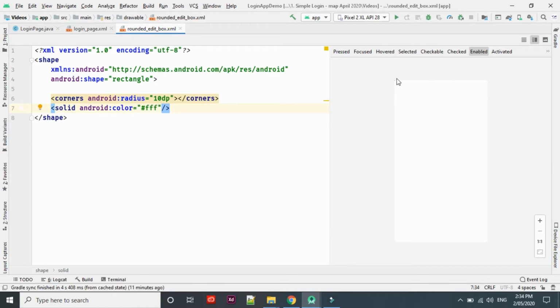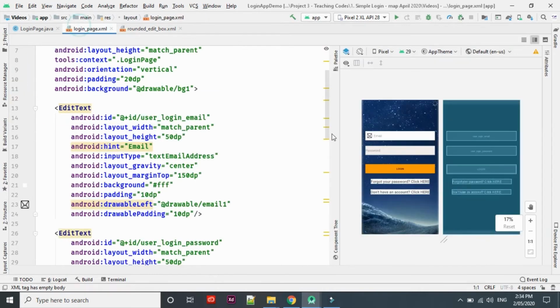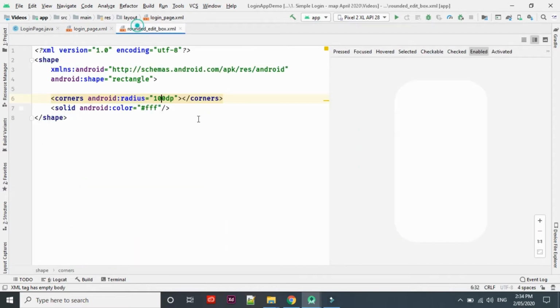If you zoom in here, you see the corner, it has 10 dp radius. So let me increase this radius. See, the shape is going to be changed. So based on our sizes of edit text we are going to use in our app, 100 dp is too much. That's why we are going to just use 10 dp. And sorry, here it should be single quote.